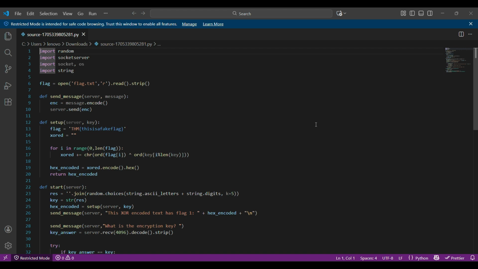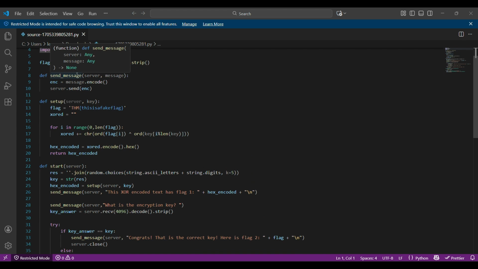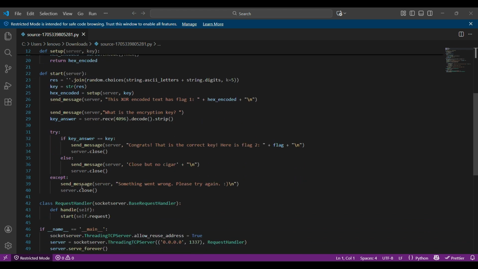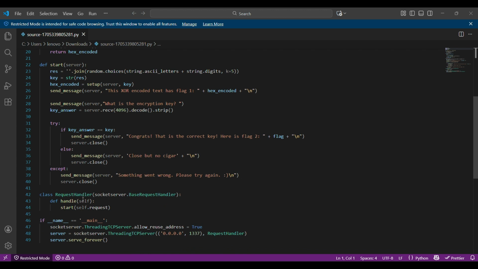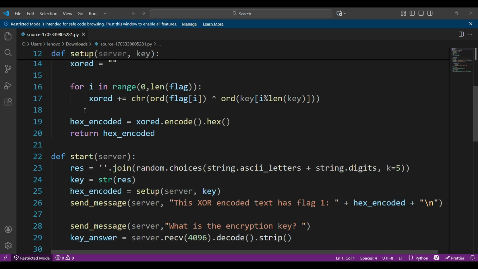As we can see, there are three main functions defined here. The first is the send message function, which basically shows the message on the screen. The next function is the setup function, and then we have this start function. After that, there is one class, the request handler class. Inside it there is one function, the handle function, and the handle function is calling the start function. Now the start function is important here. Let's understand what is happening in the start function.